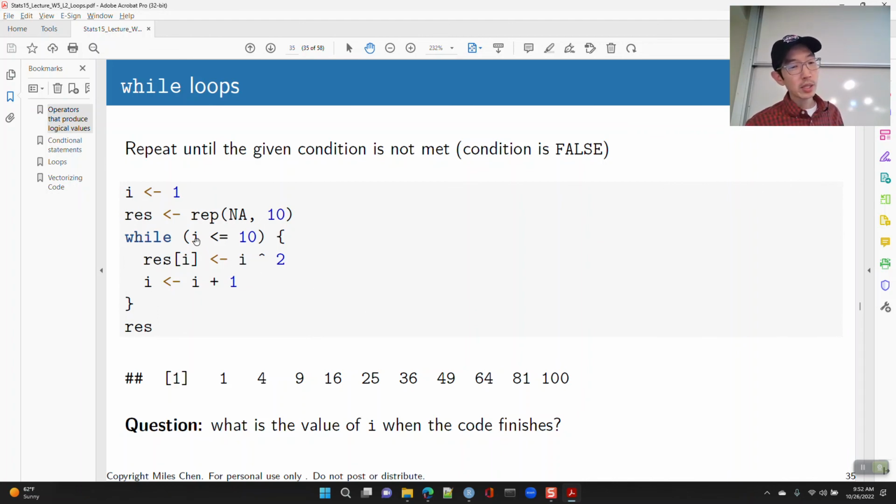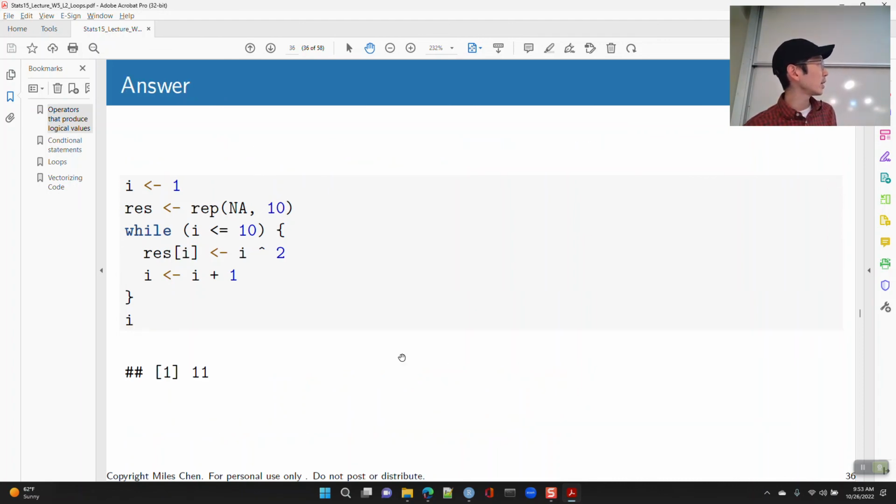And we say, while I is 10, is it less than or equal to 10? Yes, that's true. So it says 10 squared gets stored into position 10, and then I becomes 11. Now that it's 11, it goes back to the while loop, and it says, well, is 11 less than or equal to 10? That's false, right? 11 is no longer less than or equal to 10, so it quits, all right? And so the results are 1 through 100. And what is the value of I? I is equal to 11 at the end of that loop.